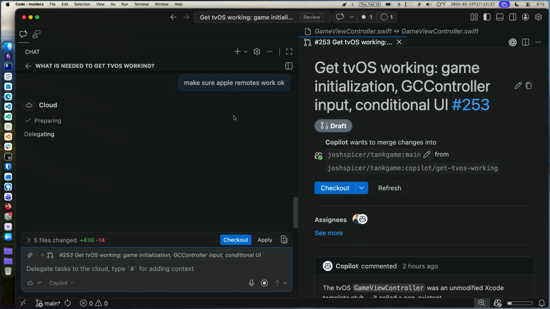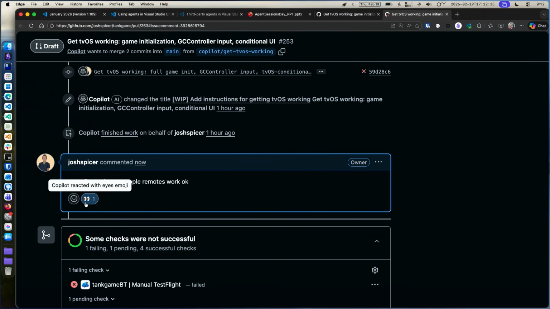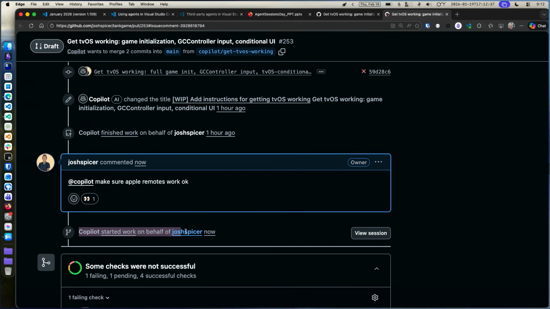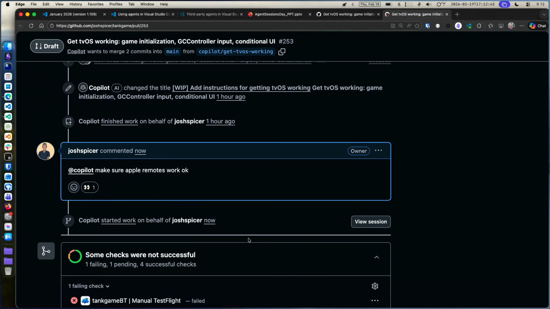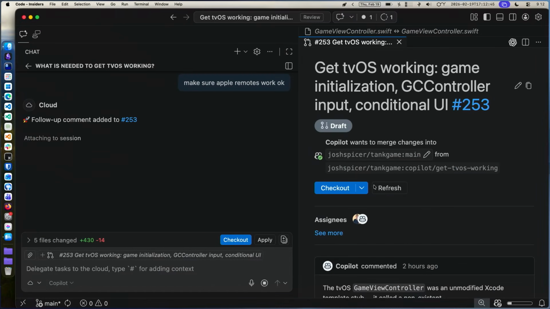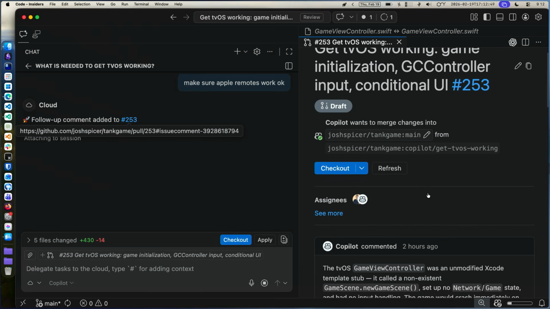OK. So this will send a follow-up to the PR. And you can even see that it ends up right here as a comment, and it's already been started by Copilot. So all this is integrated nicely within VS Code. You never need to leave it until you want to actually take a look at the PR. Or you can stay in this experience here and do all of your PR management from VS Code. Cool. So that is the Cloud Agent.